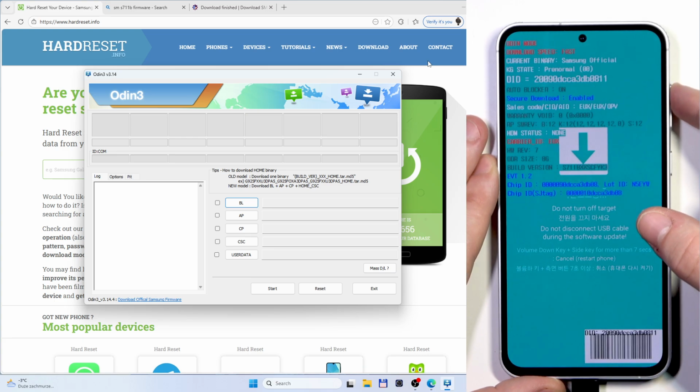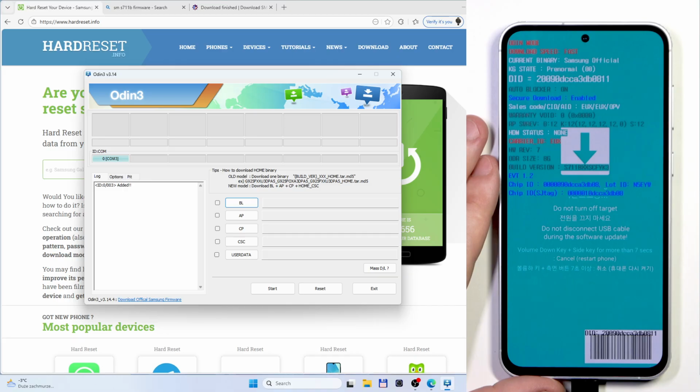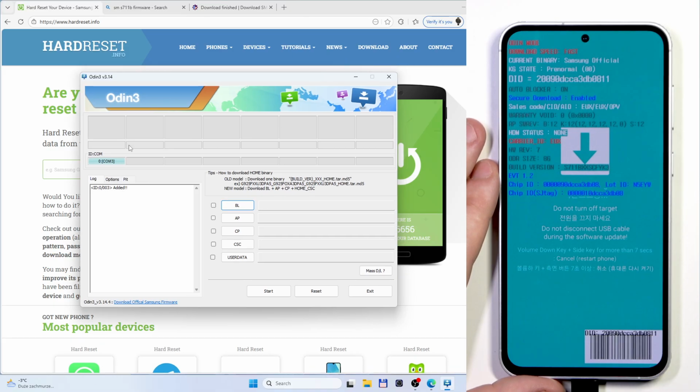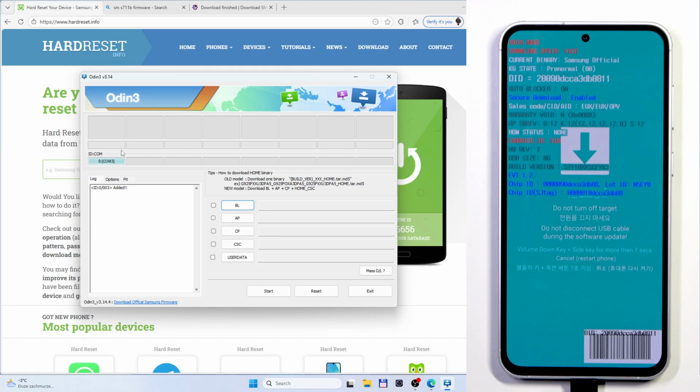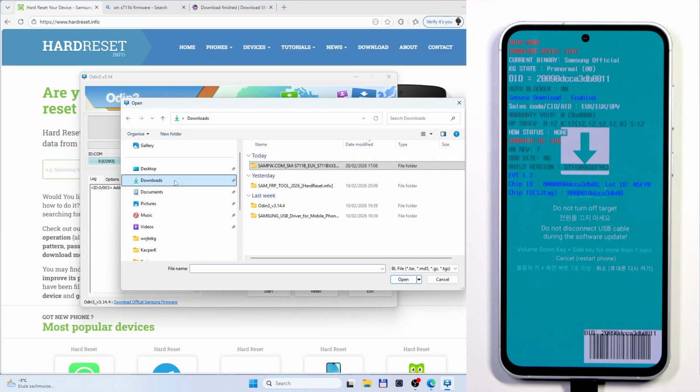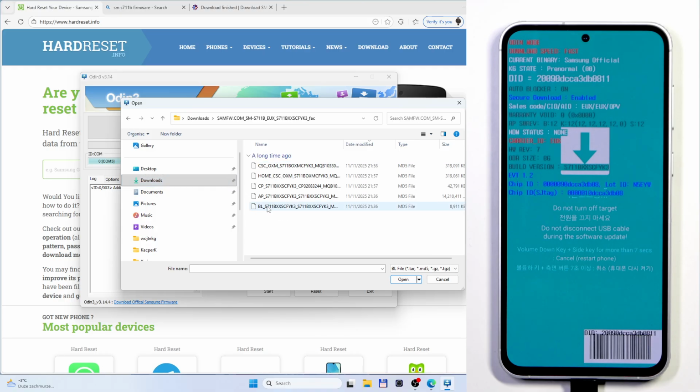Click volume up once, and in our Odin app we need to see those numbers under ID:COM right in here in that place. If you see them, it means that everything has been successfully and properly connected. Now click on BL, go into downloads, open up the folder with your software and select the BL file. Click on open.